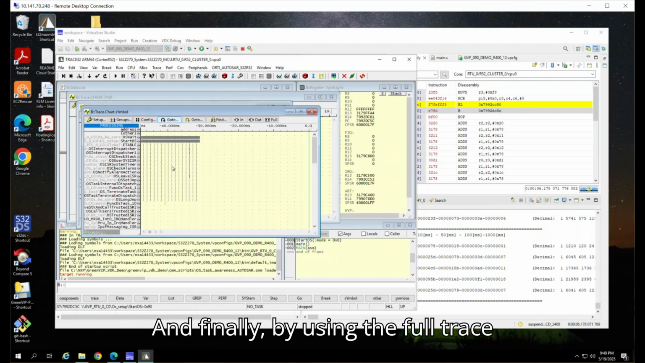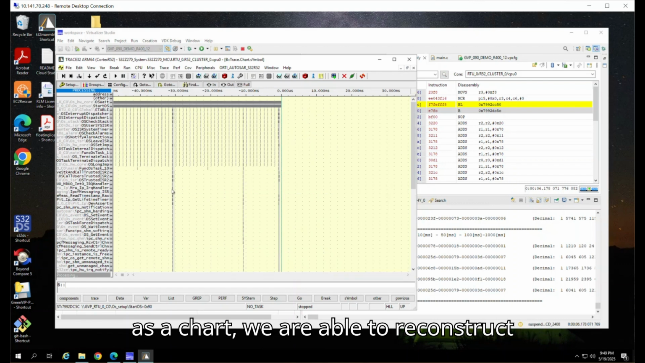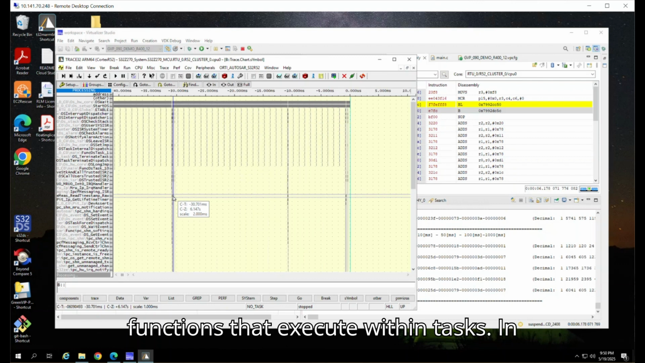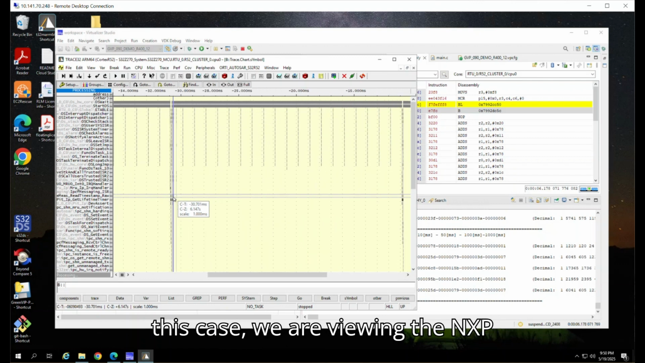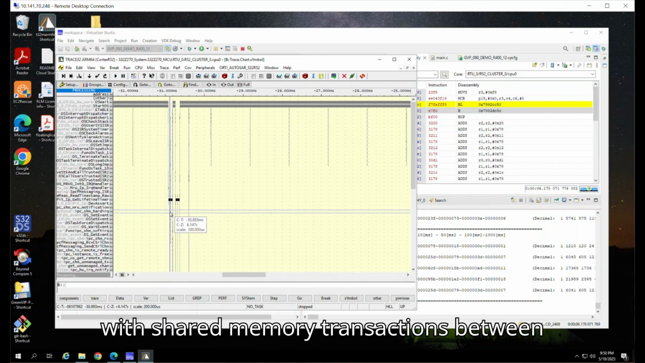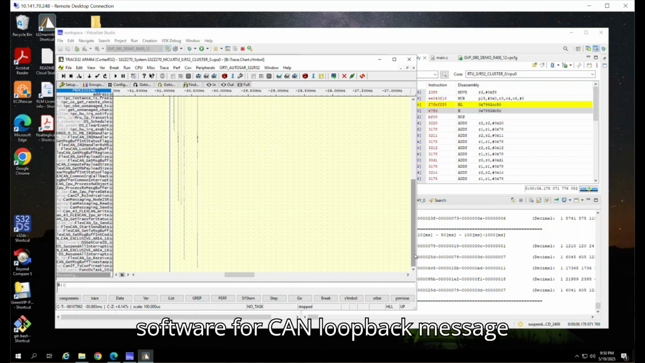And finally, by using the full trace capture and displaying the trace messages as a chart, we are able to reconstruct the entire OS operation, including functions that execute within tasks. In this case, we are viewing the NXP GreenVIP incorporation of an AUTOSAR OS with shared memory transactions between cores using IPCF and FlexCAN driver software for CAN loopback message processing.